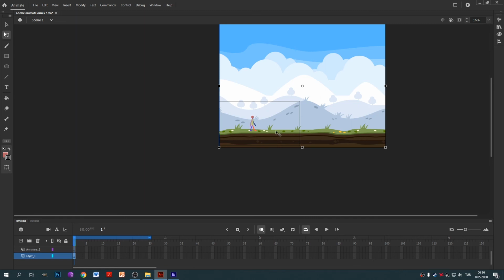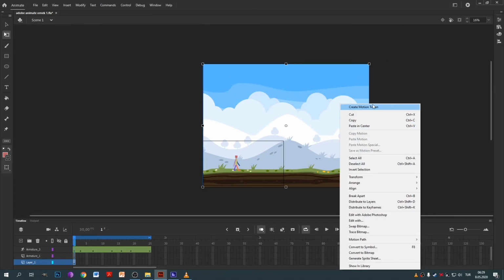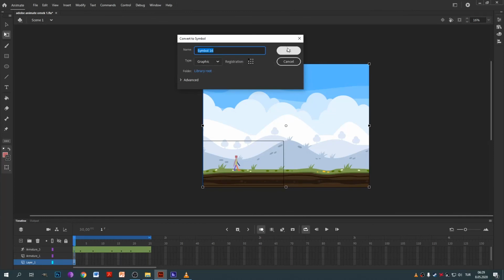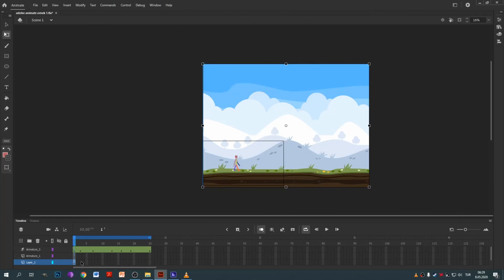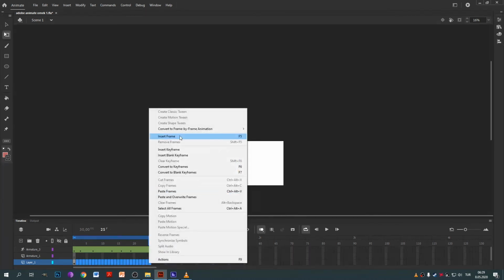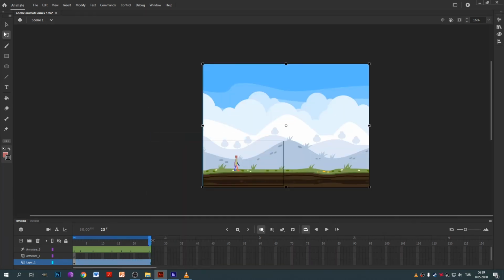From this position, I will start moving the background from right to left, just like moving the character and creating keyframes. I will first convert the background to a symbol. You can press F8 or right click and then choose convert to symbol. I converted the background to a graphic symbol.